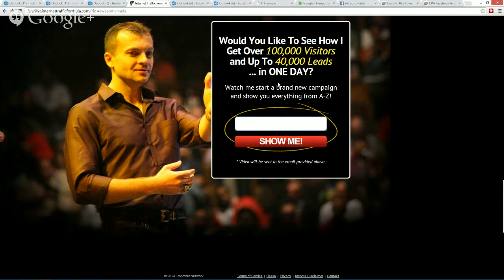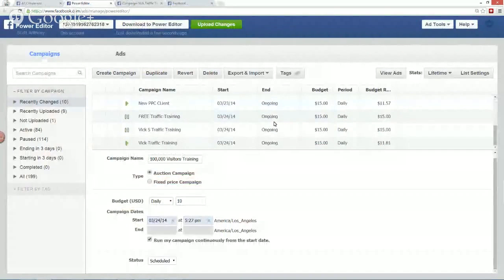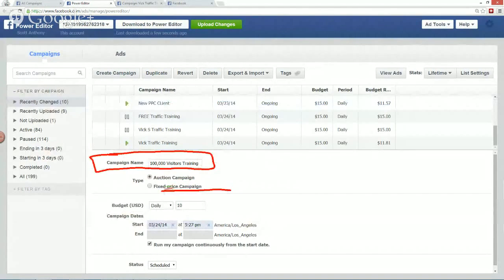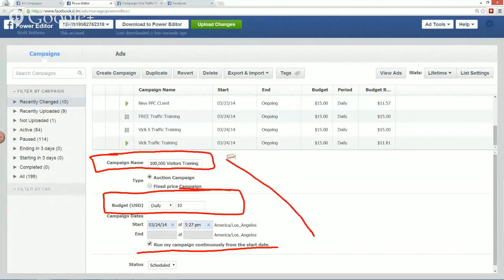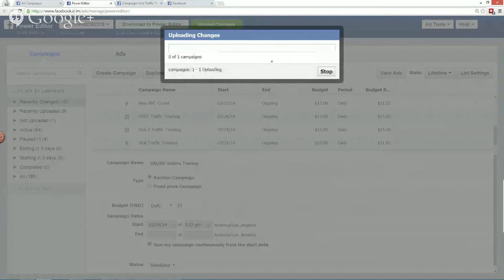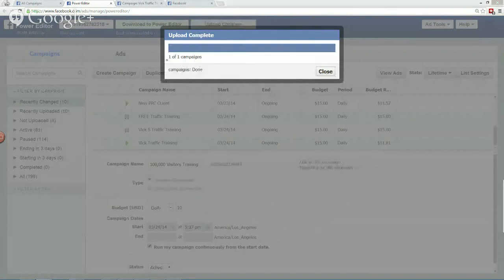So let's go back to the ad and let's create this thing. I'm going to create my campaign. Very simple. I gave it a name, I gave it a budget, and I told it that I want to run it right away. So what do we need to do? We need to go up here and hit upload. Step one was create campaign, and now we need to upload. You guys see that up there? I'm going to hit that right there. Bang. It just uploaded my campaign.